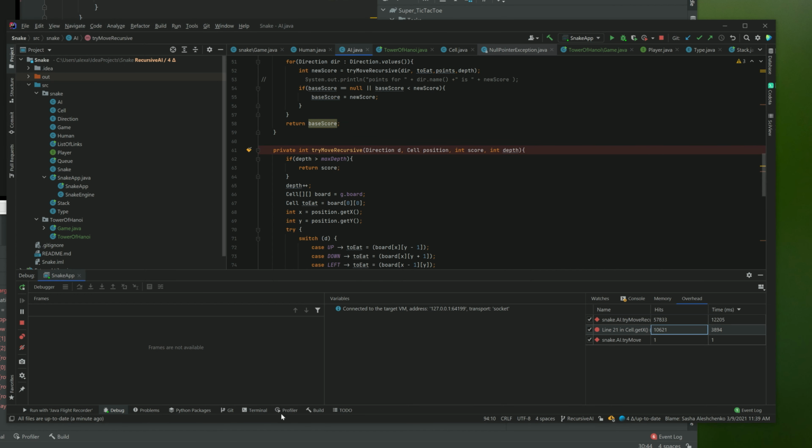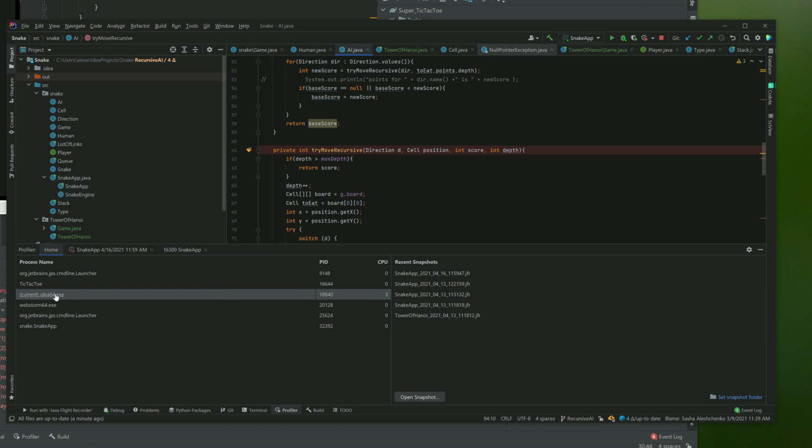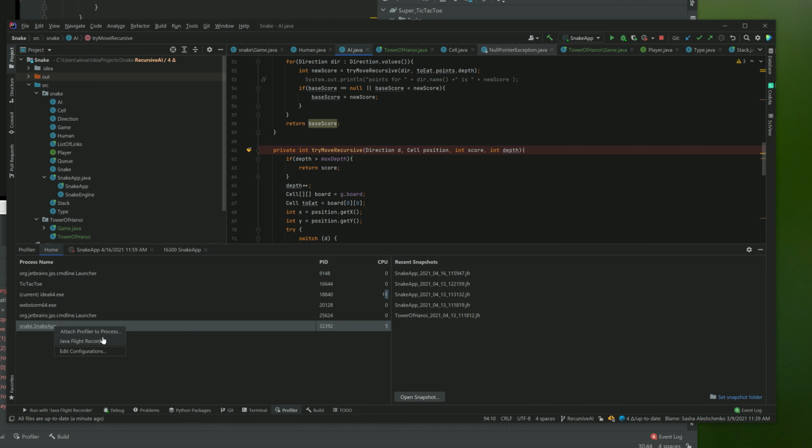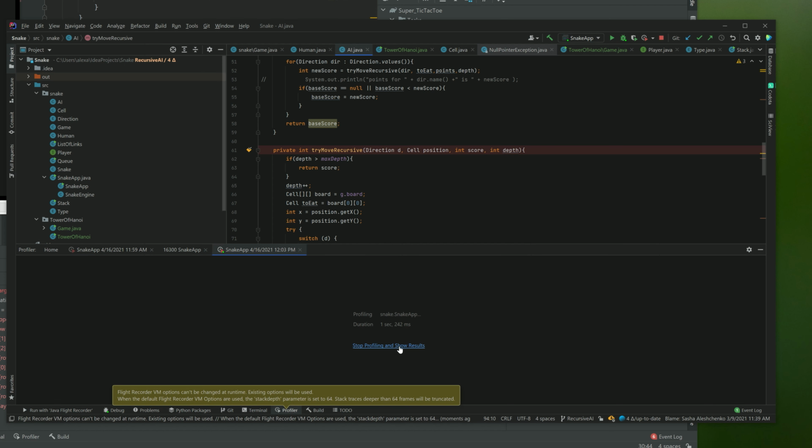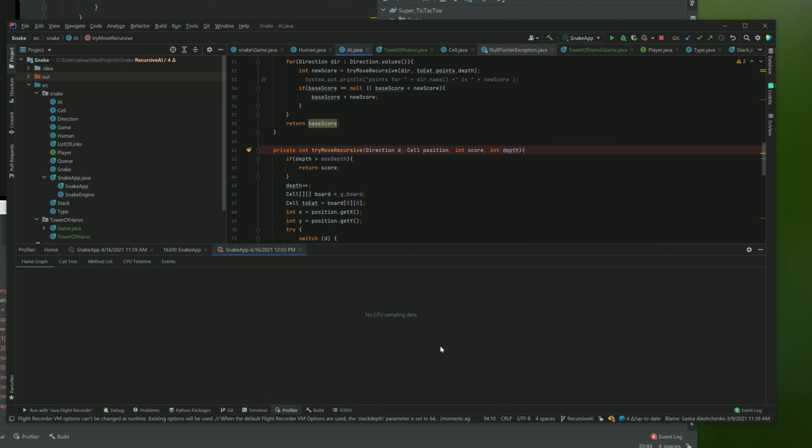And if we attach the profiler to our app, which we can do even without the flight recorder, let's attach it to a Snake app. We'll attach a Java flight recorder to it and let it run for a little bit. That's going to be our little final thing. I'll let the Java flight recorder run a little bit and then show you the results with the AI enabled the whole time. We can just do it for 10 seconds.